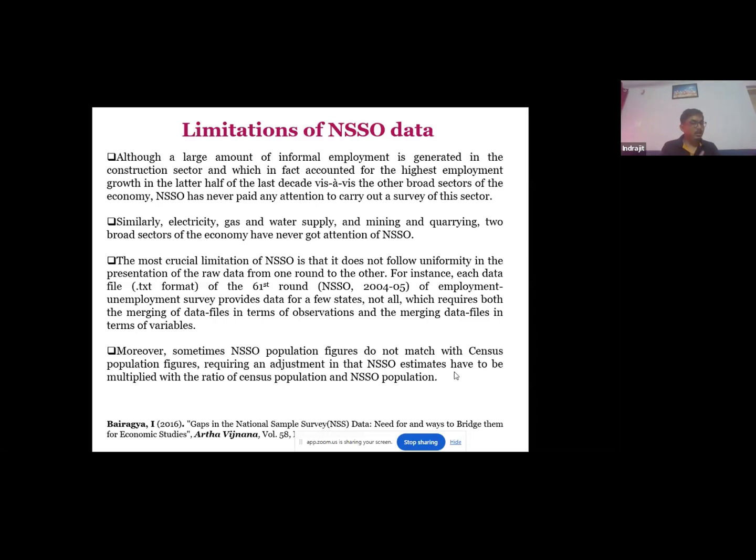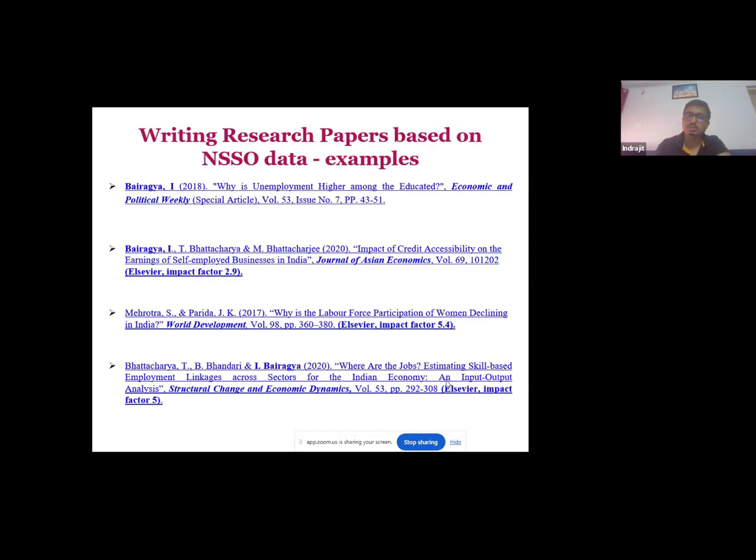So even though we have data on the same theme every 5 years, it is still a repeated cross section survey. It is not a panel survey. So this is the limitation of NSSO data.